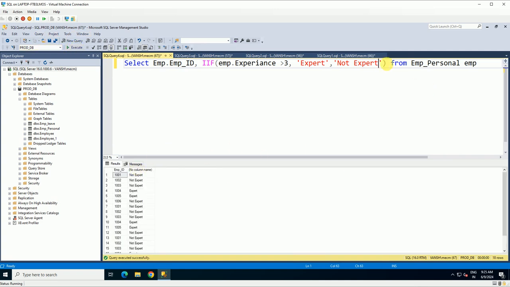Okay, so the column name has not been decided. You can provide whatever column name you want, to check the knowledge skill set. Now you see the data is coming: not expert, not expert, expert, expert.